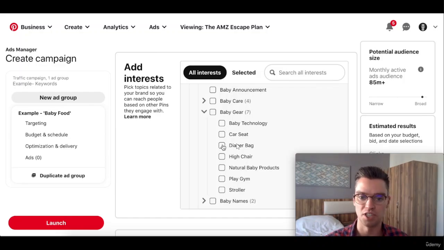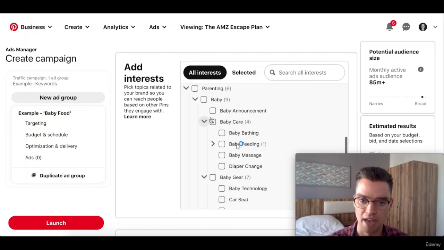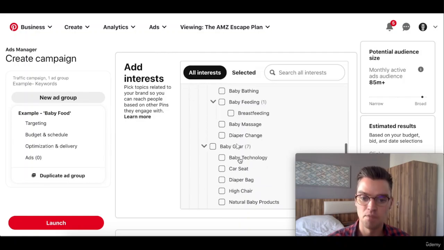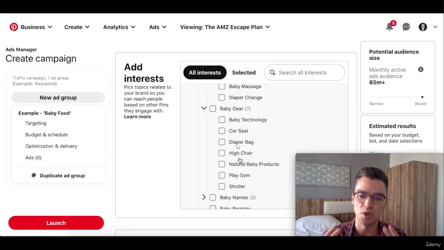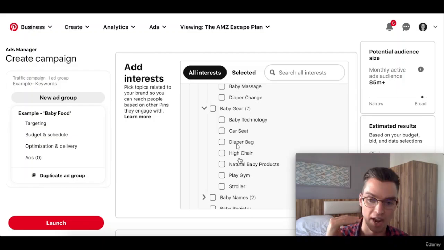Now keep in mind, people interested in maybe diaper bag, natural baby products, stroller, or some of these other categories here, baby feeding, breastfeeding, things like that, could still be interested in our product as well. So I recommend targeting multiple interests, or really sub-interests. Again, one per ad group.